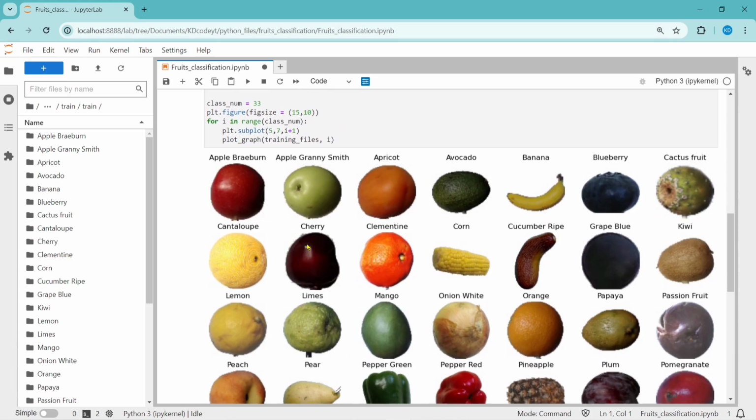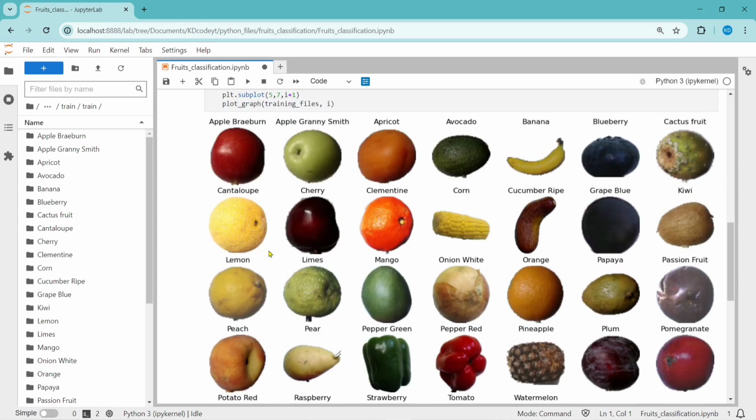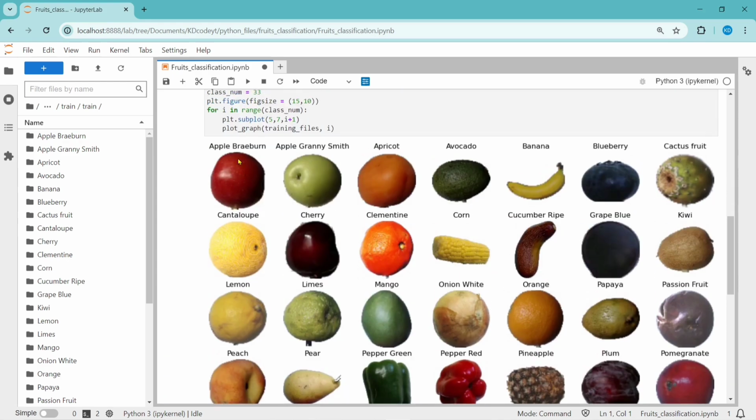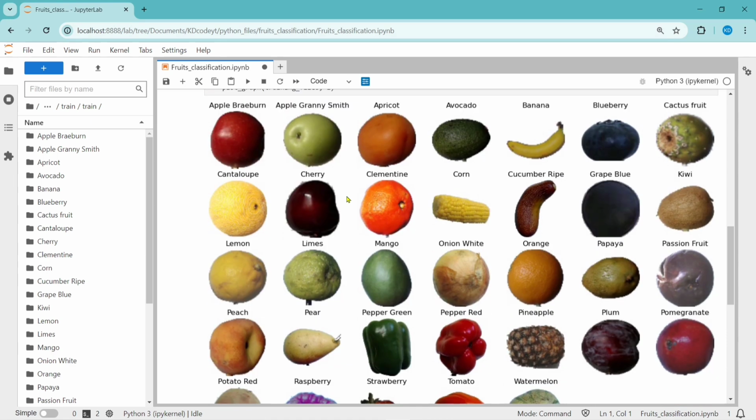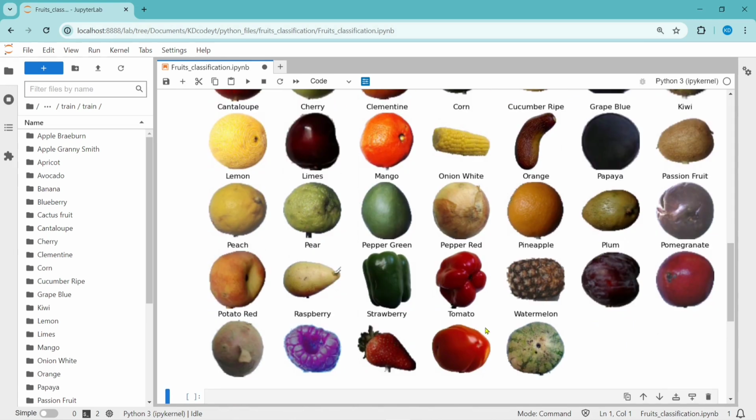Wow, if you see here, it's printing all the images along with the title, right? If you want to verify, you can go to the training folder and you can verify. This is apple, but you can see these are accurately labeled images. This is corn, this is banana, this is blueberry, blue grape, papaya, plum, watermelon, tomato. So these are the different kinds of images, right? So not only fruits, there are some vegetables here.